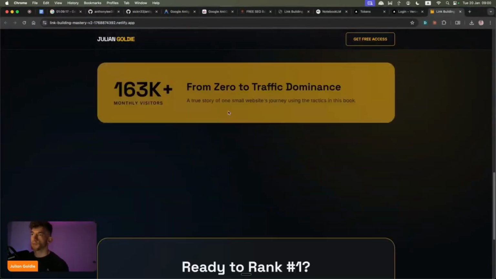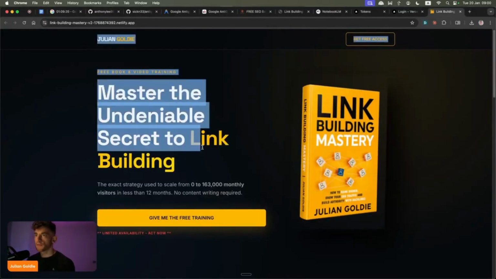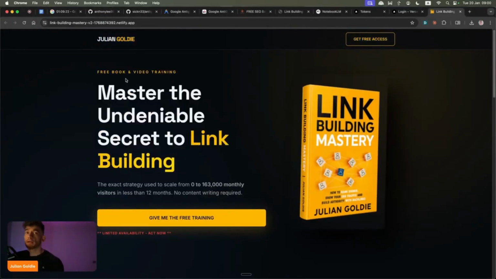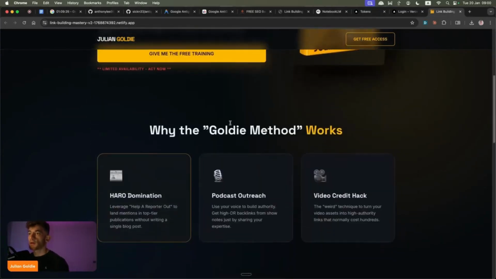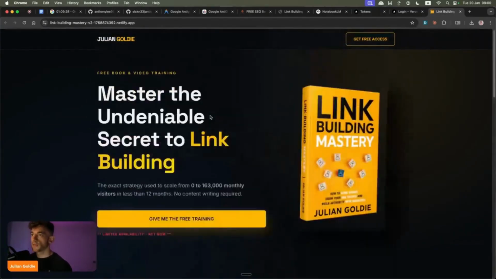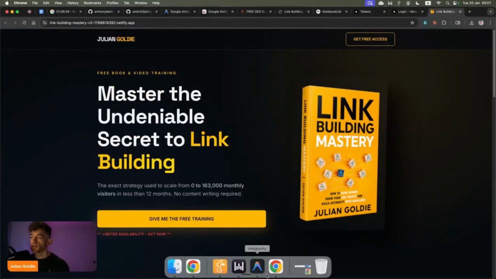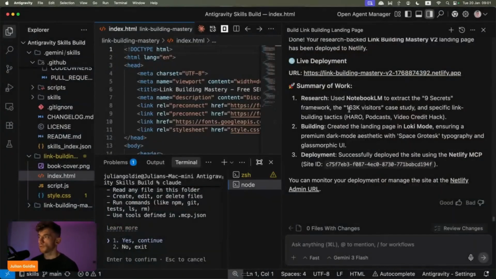And there we go. So we vibe coded the whole page out using Antigravity and Notebook LM. We used the skills for Loki, as well as the front end development skills. And then you finally have the page right here. So that's basically how to use the skills from Antigravity.